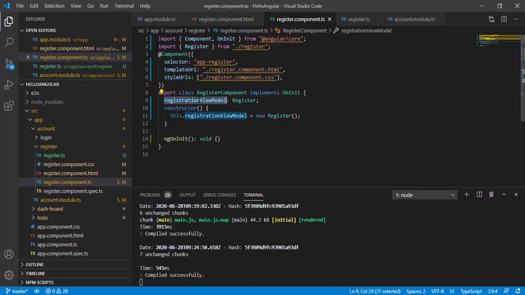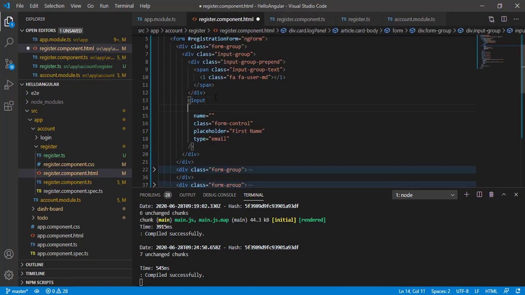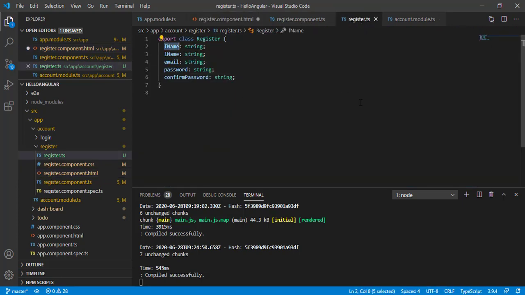Now we have to associate this registrationViewModel property to our HTML controls. For that, I'm going to use the ngModel directive. This ngModel directive binds the value of an HTML control to application data, and it also helps us with two-way data binding. To remember this syntax, it is generally known as banana in the box. This is a box, and we have a banana inside, and then I can write ngModel, and I'm going to give the name registrationViewModel.firstName. This is the same name we have given in our view model.